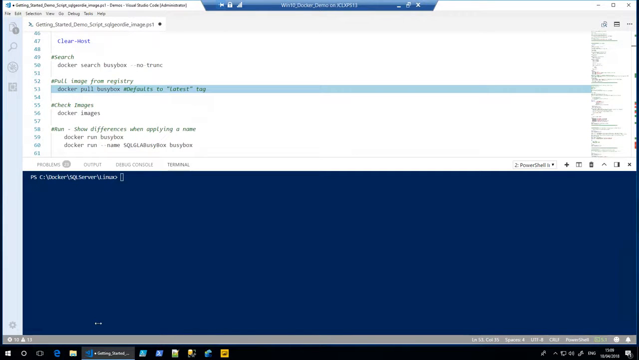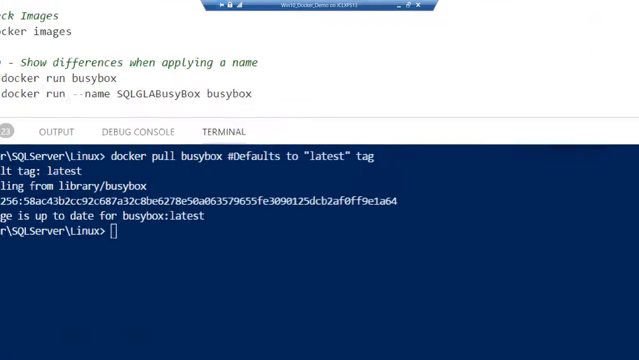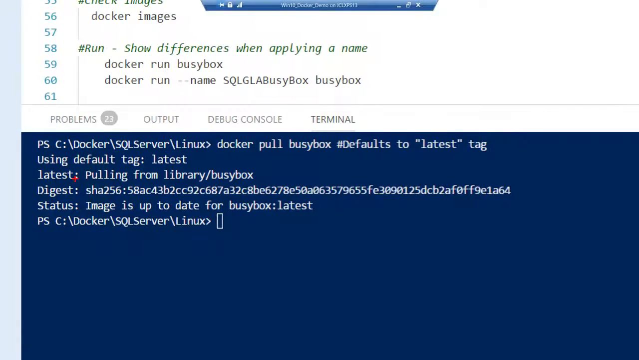So if we want to pull down BusyBox, you see we've got this script here. If we run that, hopefully it will go off to the registry, have a look for something called BusyBox. Since we didn't pass in a tag, it's going to use the latest and it will pull it down. And we will see from here, it's using default tag latest, as we said before.